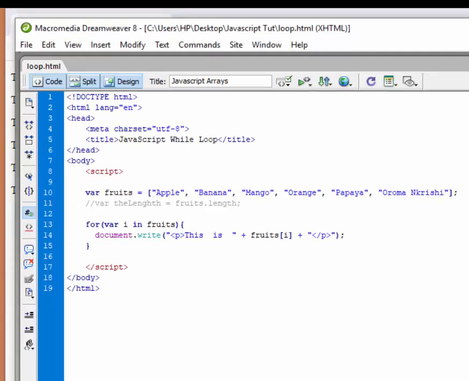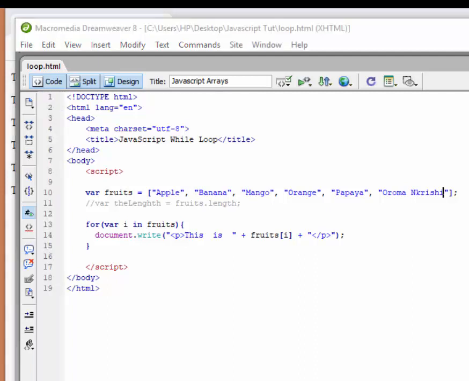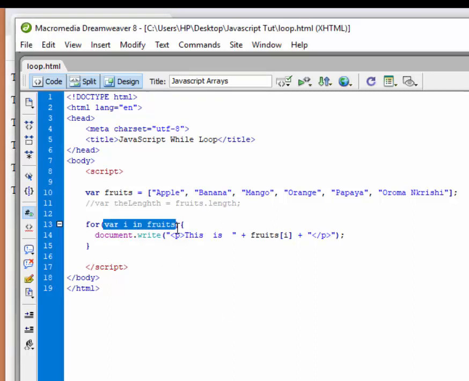Okay, so lastly, we have done the do loop, we have done the do while loop, we have done the for loop, we have done the for in loop. Okay, it's very simple. I want to do the for of. So to do the for of, the condition here will just change. We're going to say let fruits.